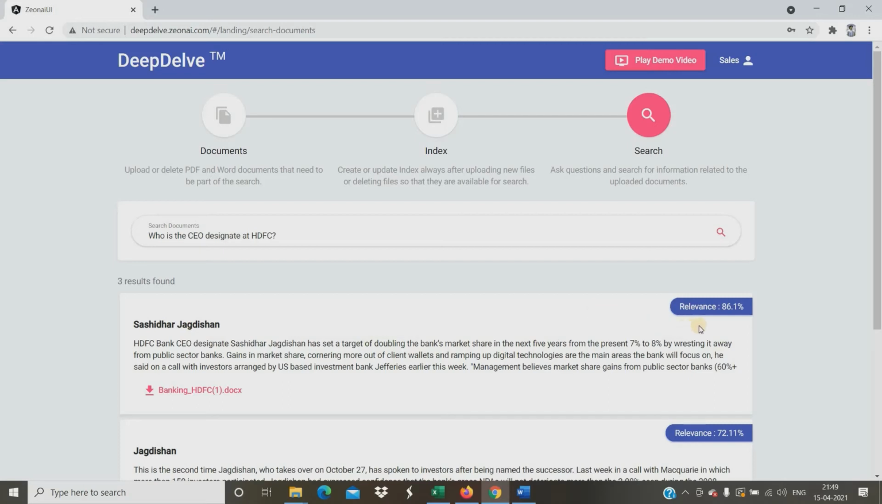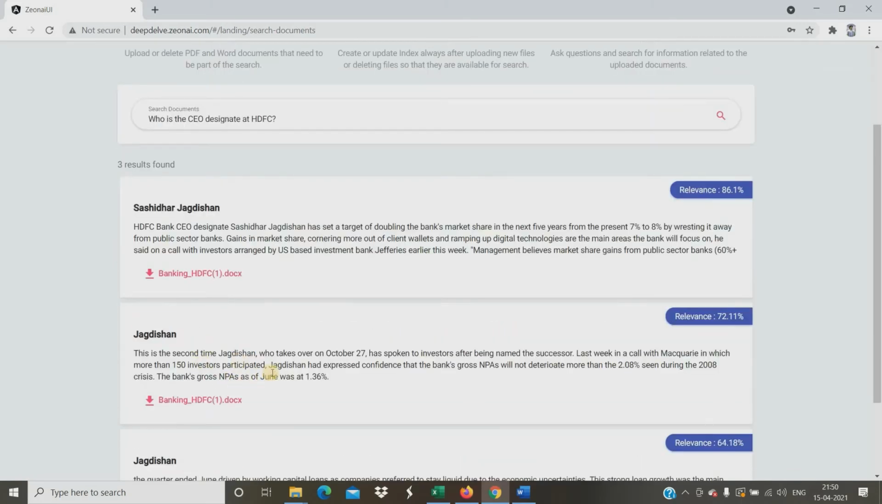One more thing to note over here is the relevance score. The relevance score is an indication of the confidence that the search engine has on the answer that it has retrieved. So in this case, the top answer being Sashidhar Jagdishan, it has got the highest relevance score compared to the subsequent answers over here.